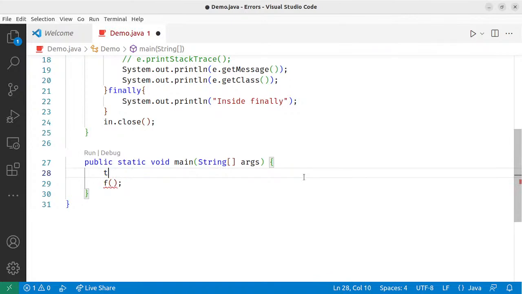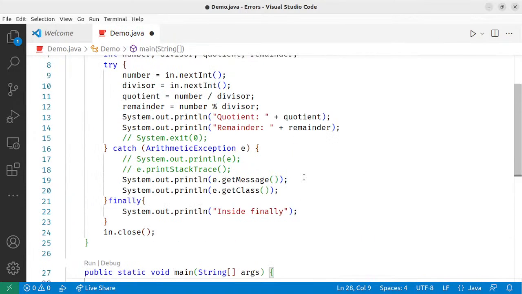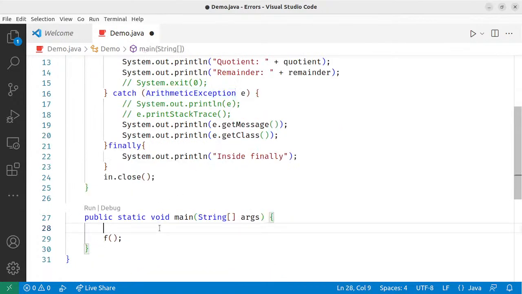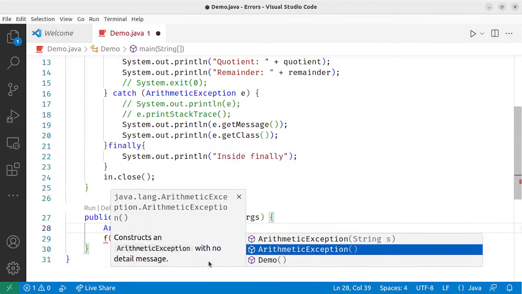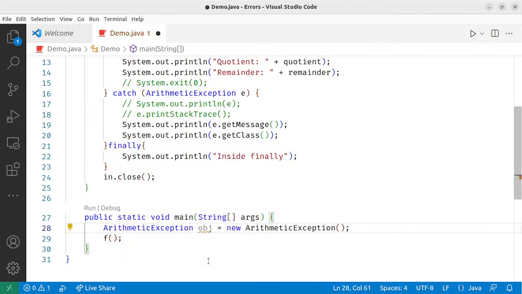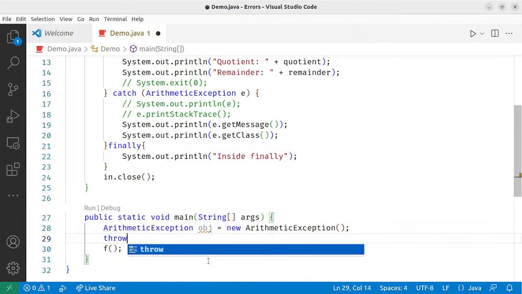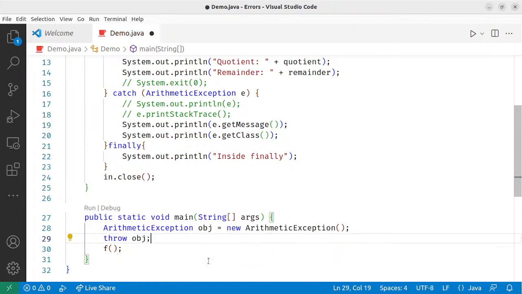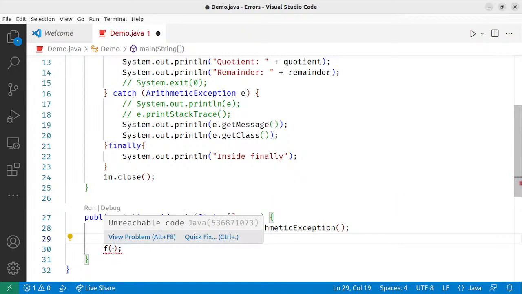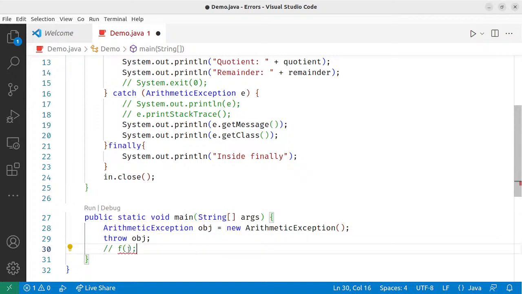There are two ways of going about it. One, let's say I want to throw an ArithmeticException without having any actual arithmetic exception. So I'm saying ArithmeticException obj is equal to new ArithmeticException. We are creating an object of ArithmeticException first, and then I'm saying throw obj. Now the computer knows that we are never going to reach this line, so there is unreachable code. For the time being, I'm going to comment it out.